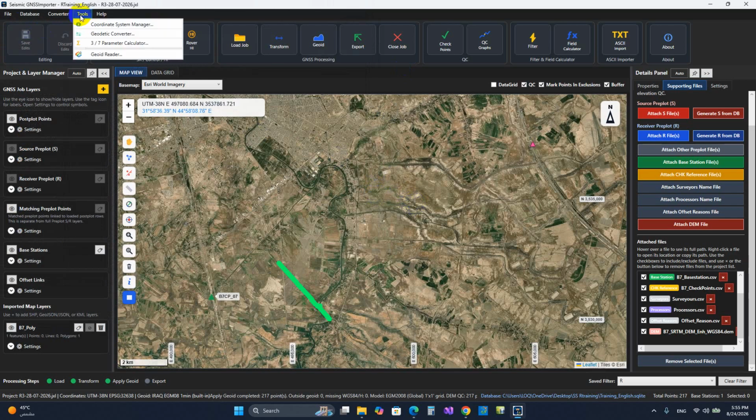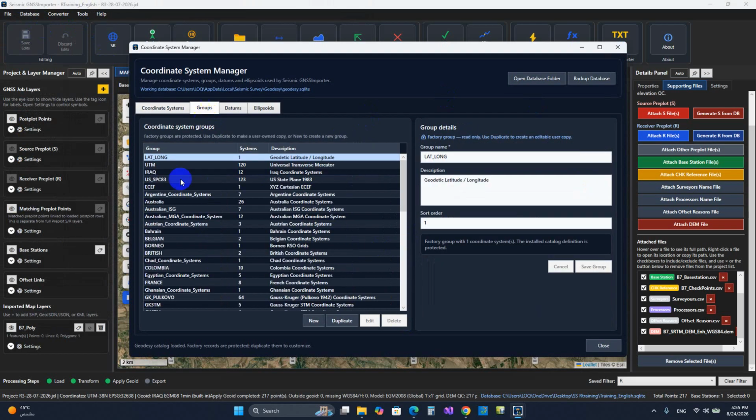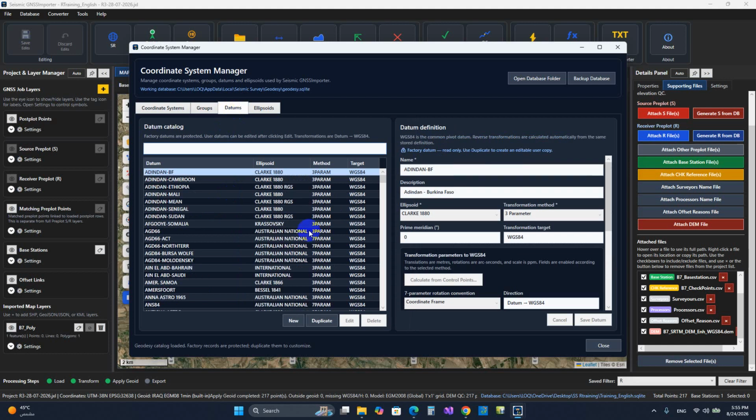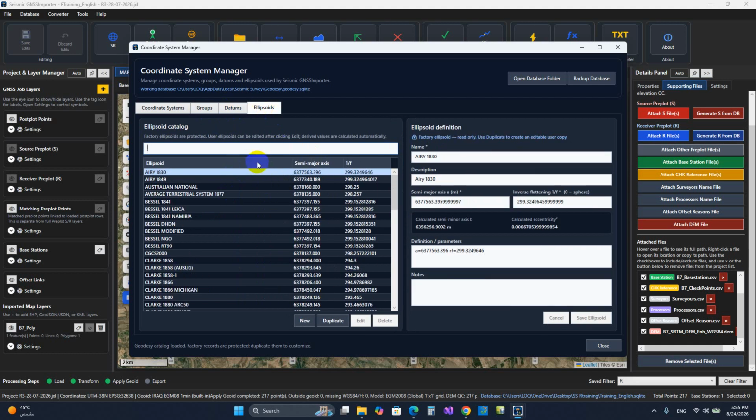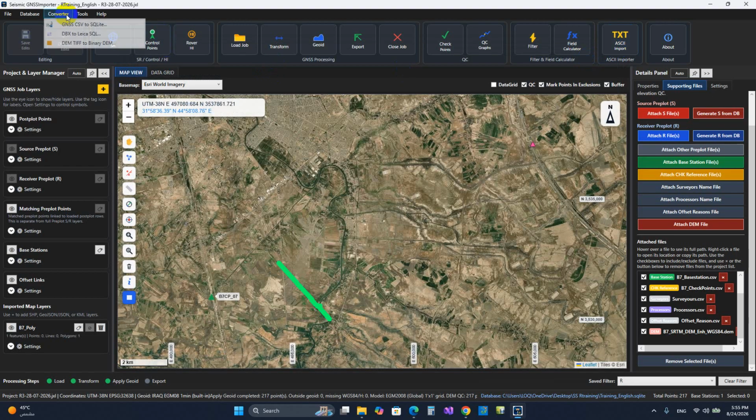The other thing you have is the coordinate system manager, where you can add a new coordinate system. For example, you can create a new group, a new datum, a new ellipsoid, as well as a new coordinate system. And this new system will be saved to a temporary database in this path, so it will not affect the main SQL geodesy database that we have in our project.